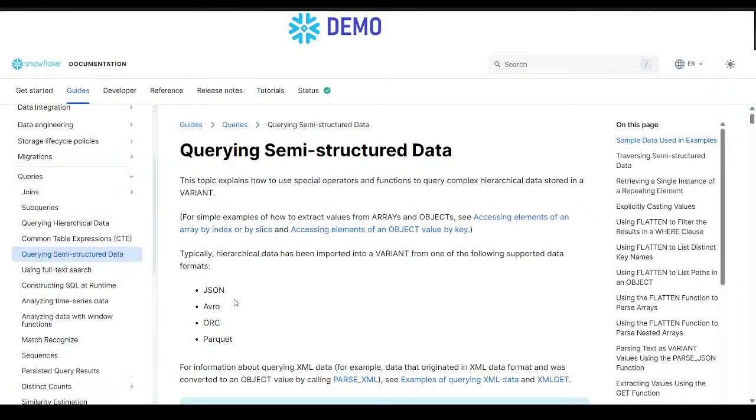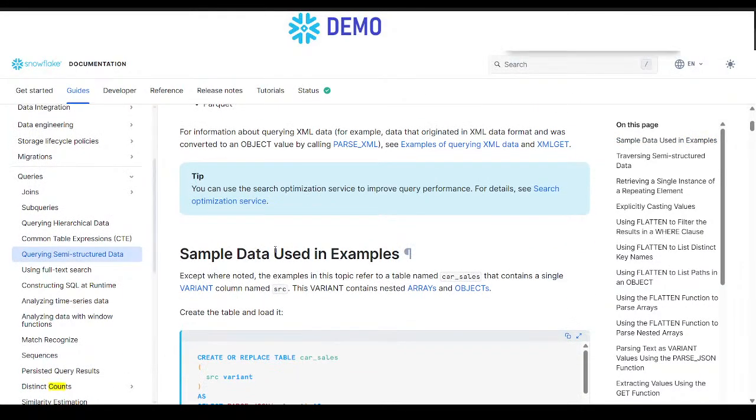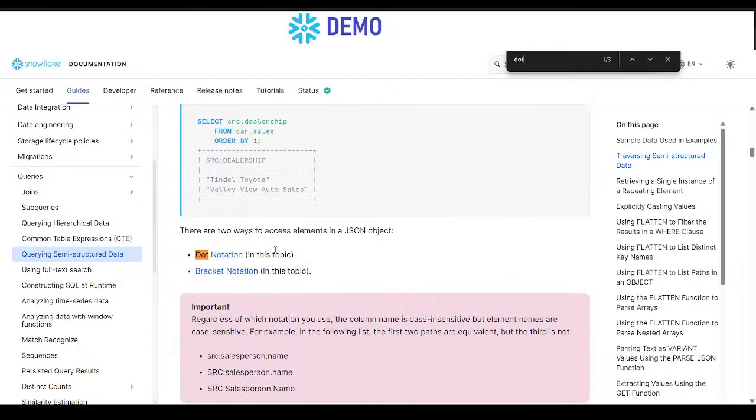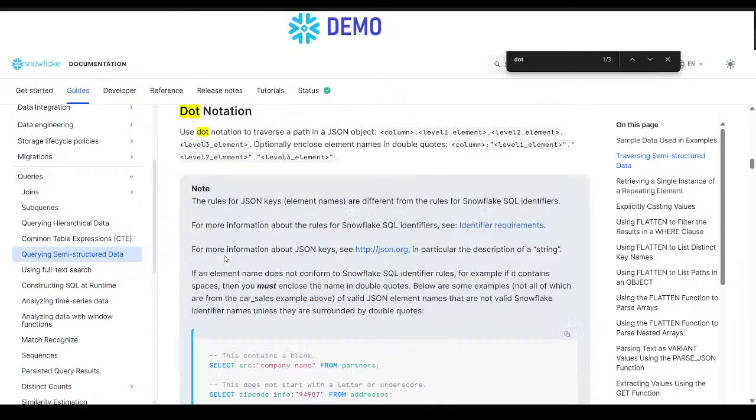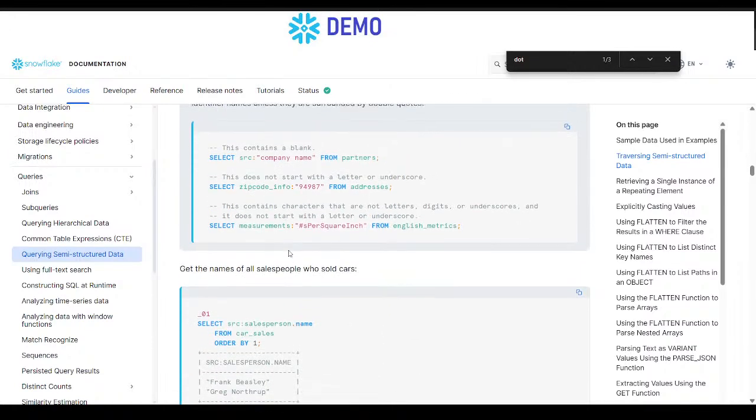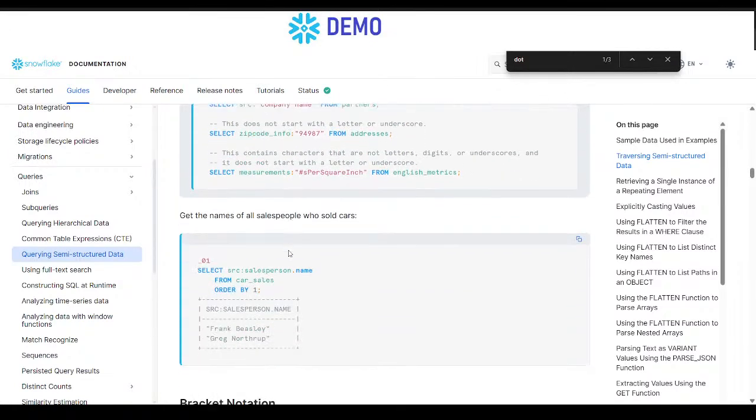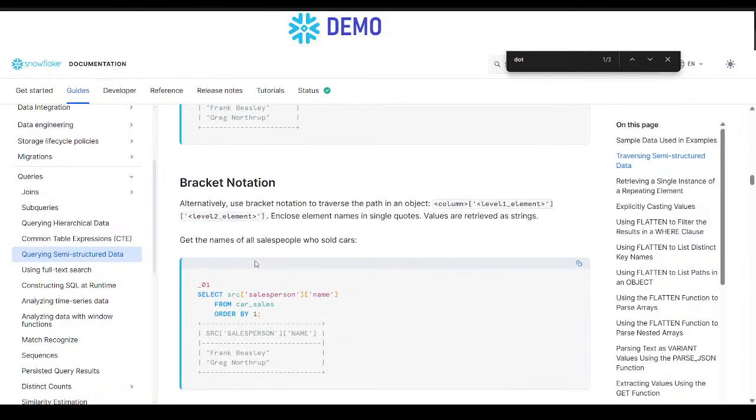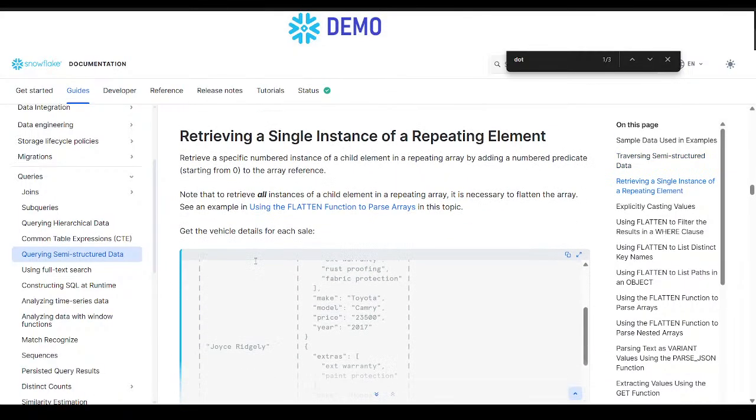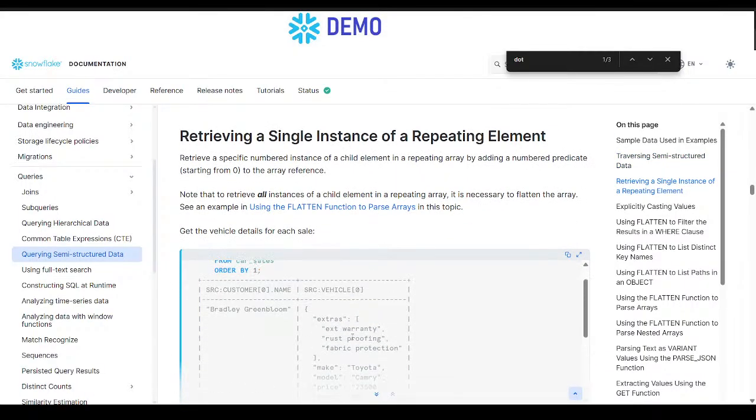If you have JSON, you can use dot notation. If I say dot notation, you see it here. You can go to the documentation and look up dot notation. And that's what we are doing now. So if you have a JSON, a complex JSON file, then you can use dot notation to traverse through that file. So look at this now.